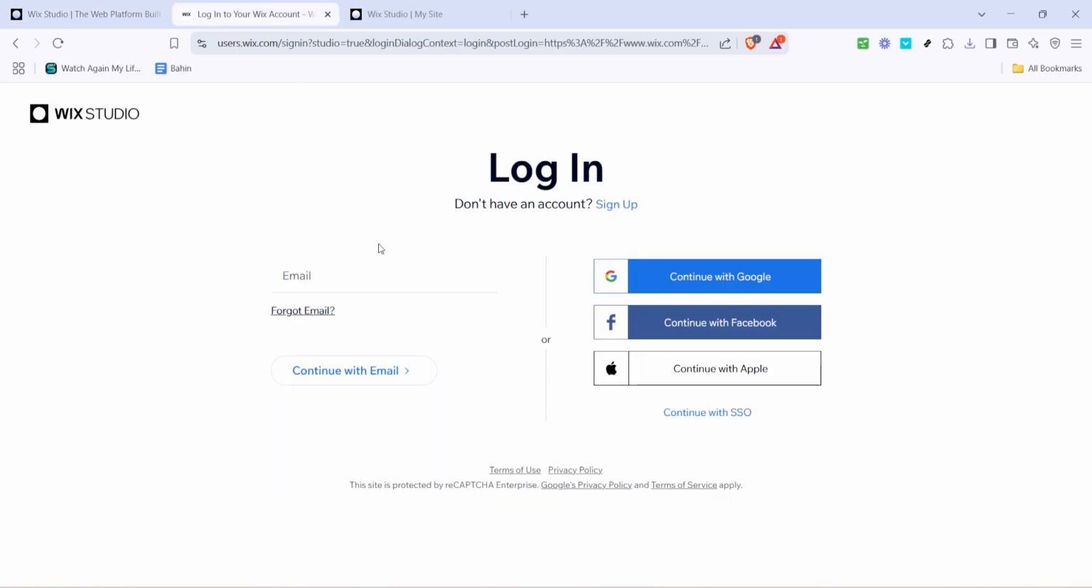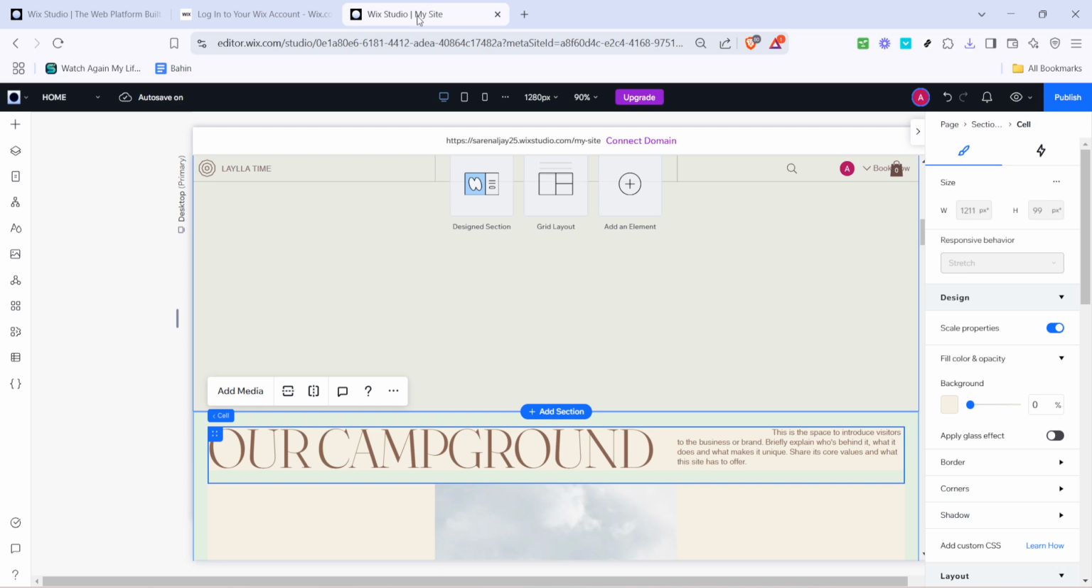To make the logging in process quicker and easier, you can opt for the Continue with Google option. This allows you to use your Google credentials to access Wix Studio, streamlining your process and saving you from remembering another set of usernames and passwords. Click on Continue with Google and follow the prompts to complete the login.